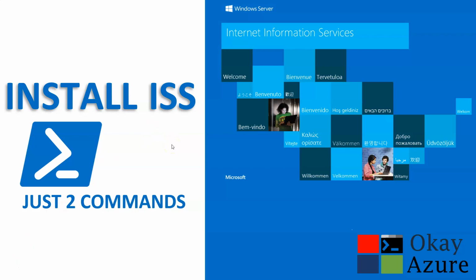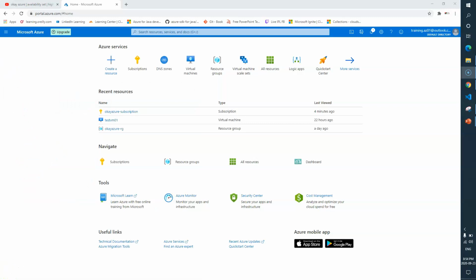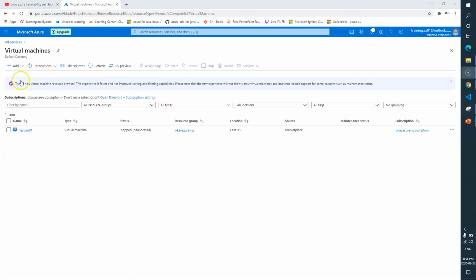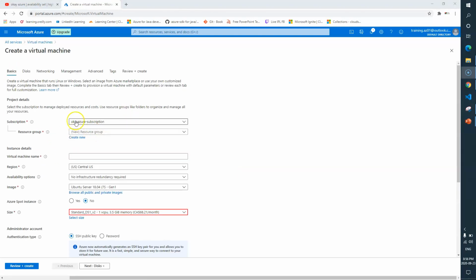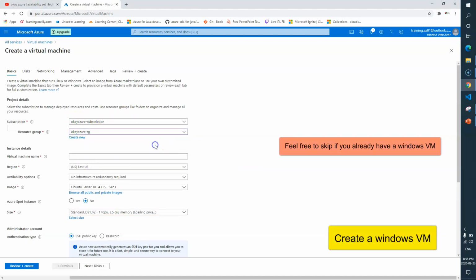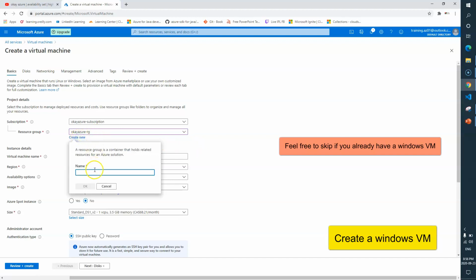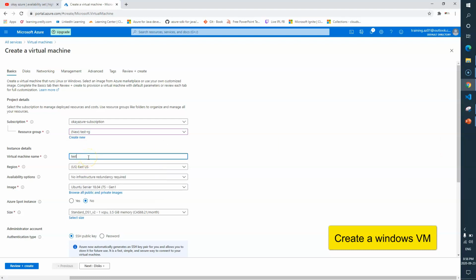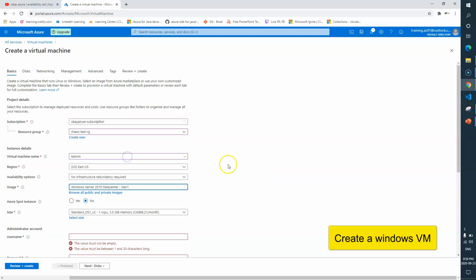I'm going to log in portal.azure.com. Here we are. So what I will do is, first of all, I'll simply go and create a virtual machine so that I can explain from the very beginning. Let's go ahead and create a Windows VM. I'll make it very quick. I'll keep my subscription as is. Let me just go and create a new resource group, testvm. I'll give the VM name as testvm, and for operating system, let me select Windows.